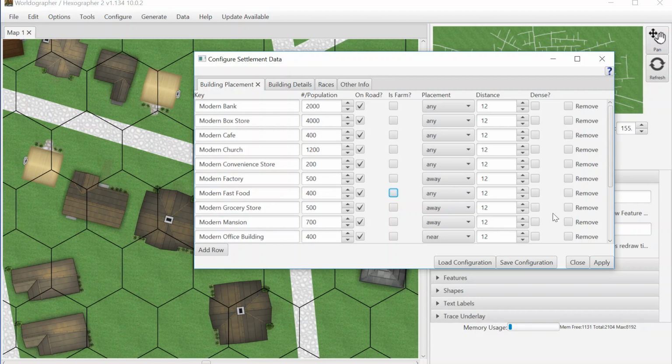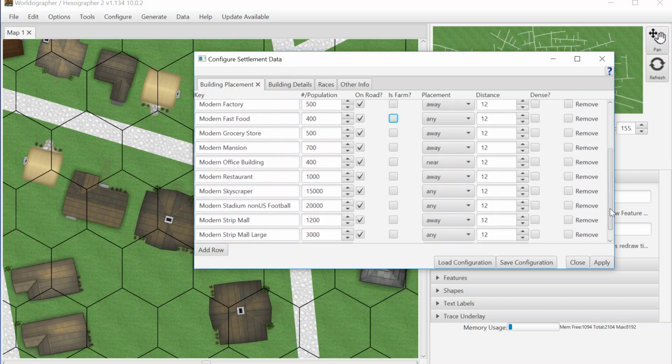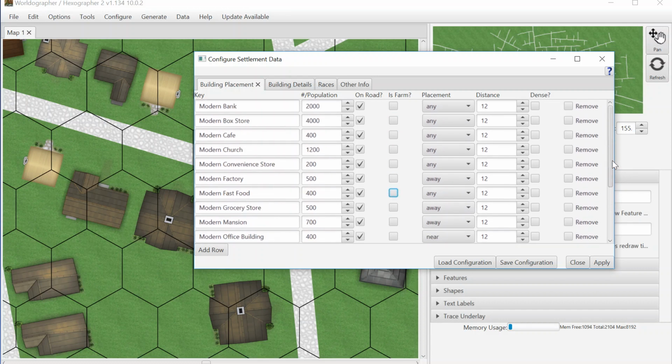Dense is ignored right now. We've got a setting on the city setup screen that determines whether you want your city center to be a little bit denser or not, instead of doing it by individual buildings. And the remove button allows you to remove an entry from the row here. So that's what this is, and there are going to be a couple of additions to this list before we put the release out, but you get the idea there.